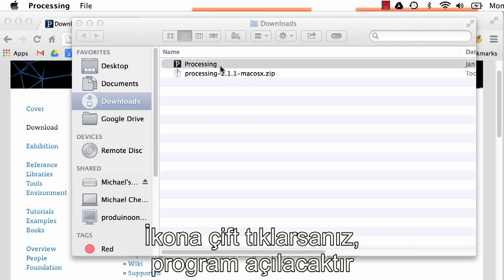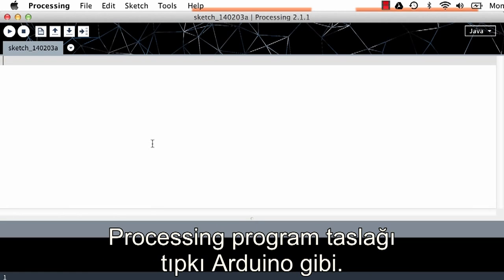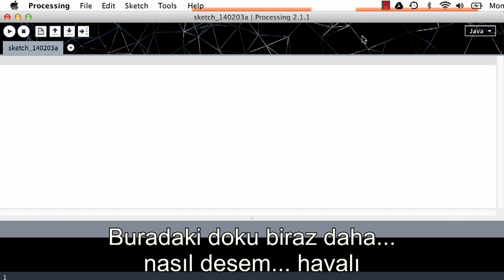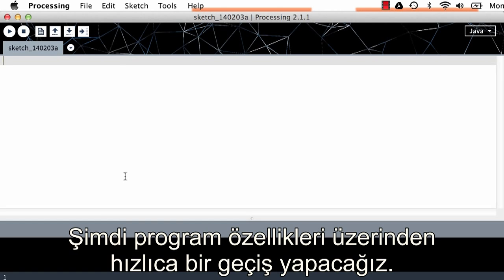So if you double click the icon, it's going to open up Processing, and here we are in a sketch. They call Processing programs sketches too, just like Arduino. And you'll notice the IDE looks very similar. Now they've got some cool skin things up here, but a lot of the buttons look the same. And so what we're going to do is just talk through this real quick.